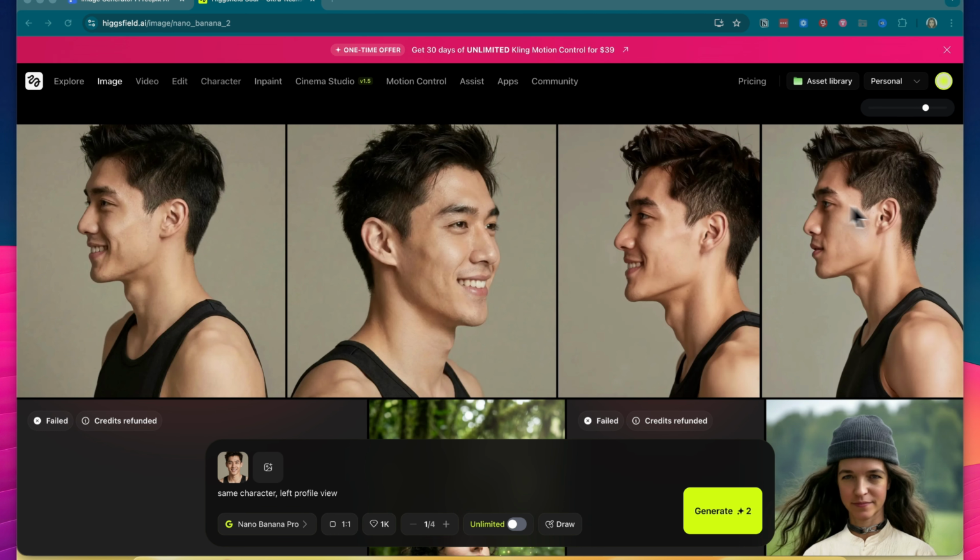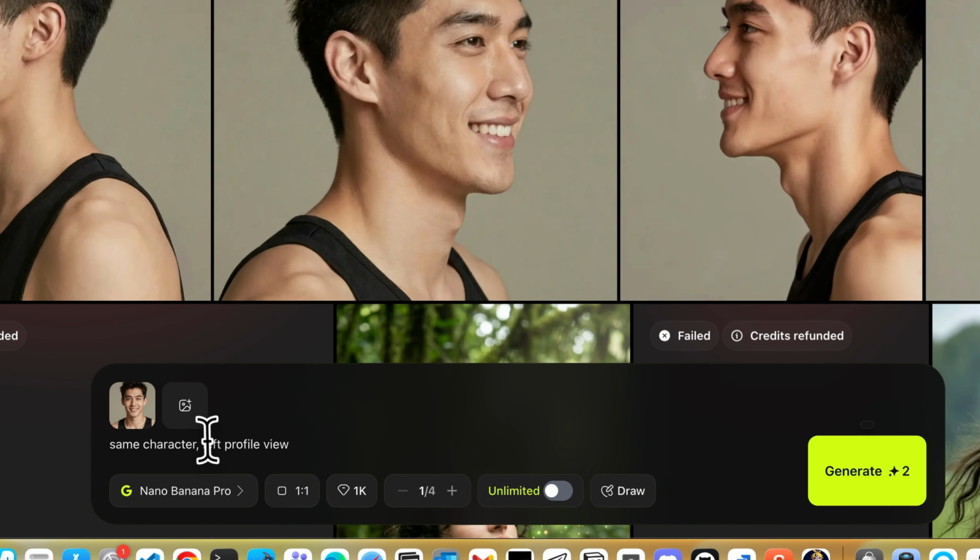I've tried 2 of them here now, both of which were Flux Pro, and here I have Nano Banana Pro. Here we again had the effect that it couldn't quite manage to distinguish between left and right. You should just try this out a couple of times and then you can choose the very best picture. So now we have here the left and the right profile picture, and then let's also add same character.